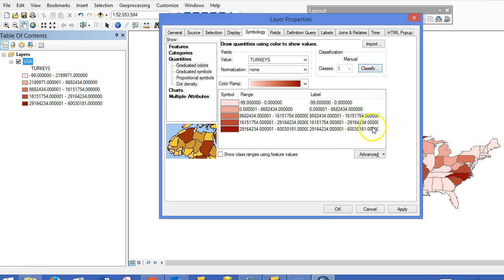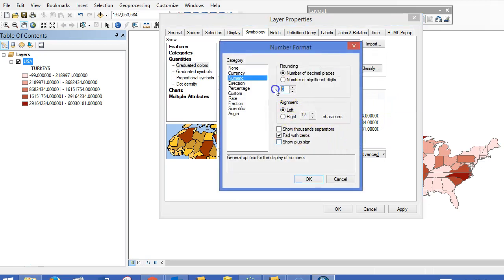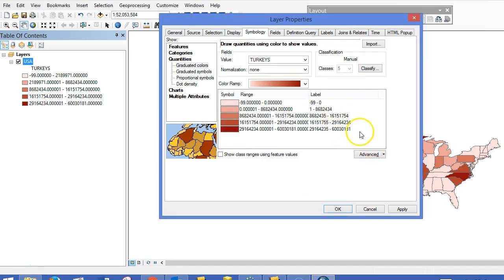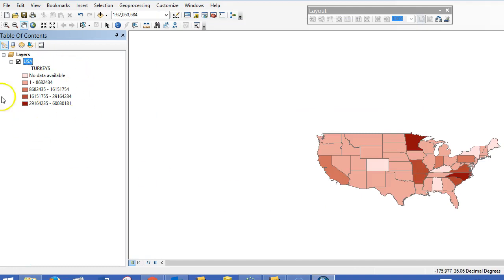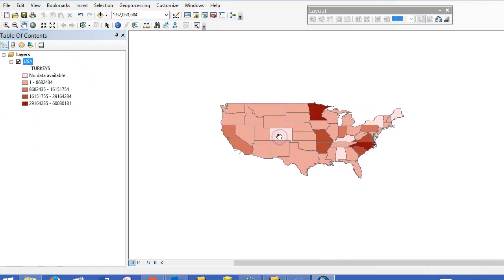But this is pretty ugly with all these decimal places, so we're going to work with changing that. So we hit label, format labels. We're going to get rid of the decimal places here. We're going to hit OK. That looks a lot nicer. And then we're going to change this label up top, because negative 99 to 0 doesn't mean anything. So we are going to say no data available. And then we're going to hit apply, and OK. And you're going to see this change. So now we can see where most of the turkeys are grown in the United States. So we're going to save our map. And we're going to pause.